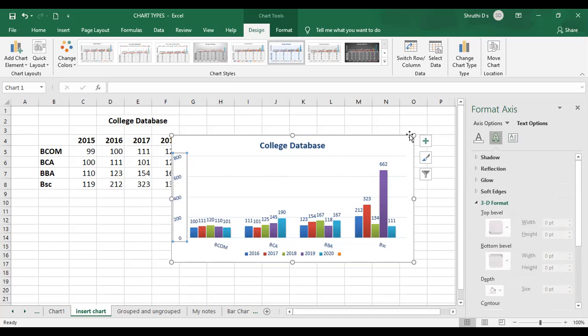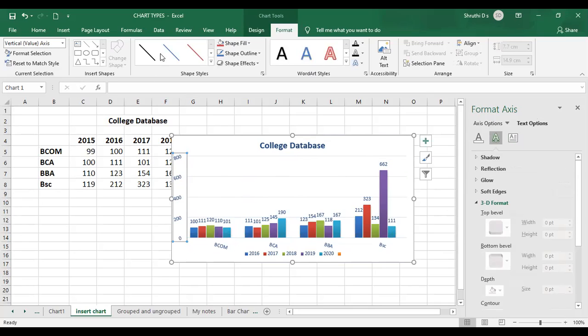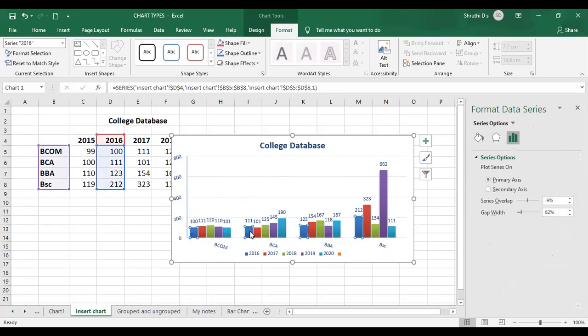And the last concept I'm going to teach is the formatting option. See here, in the format tab, you have the insert shape options, right? For inserting a shape, I'll show you one. I'll select one of the bars here. If you don't want this bar to be seen like this, you can insert some other shape. I will insert this arrow symbol and just draw it over here.